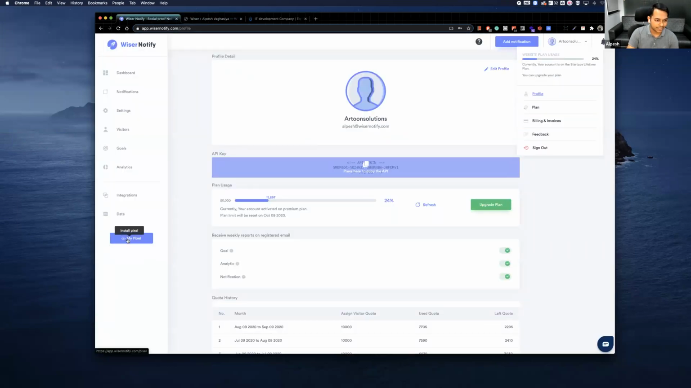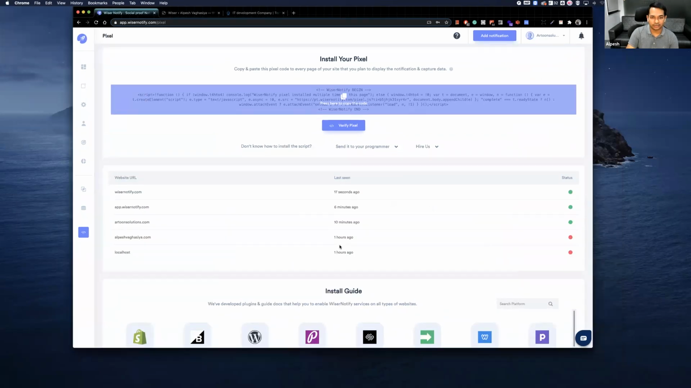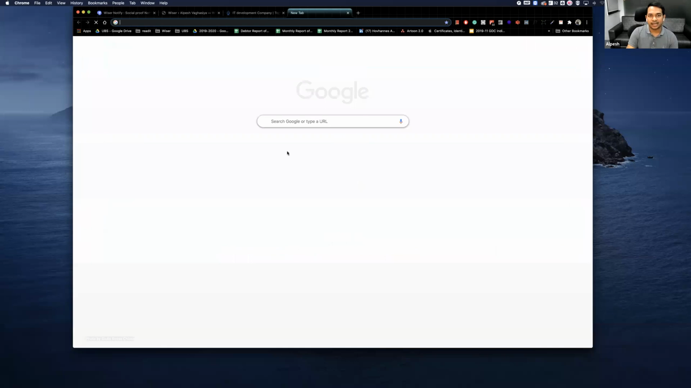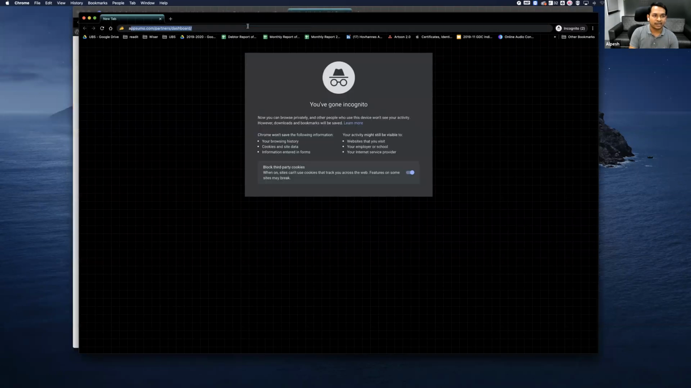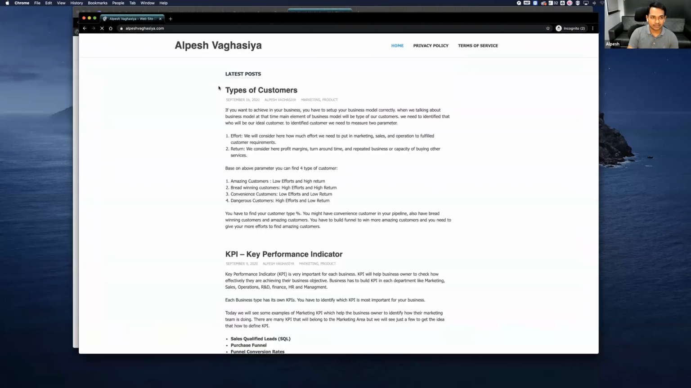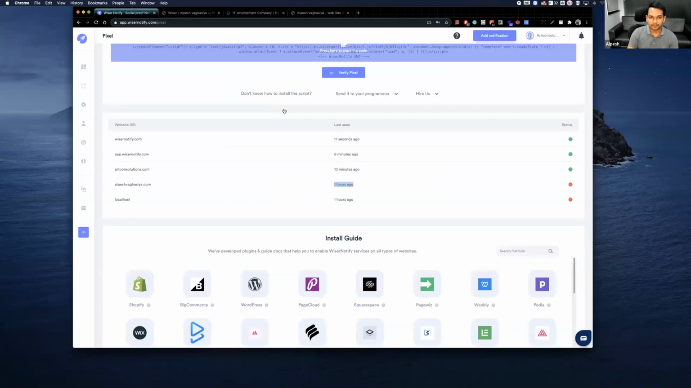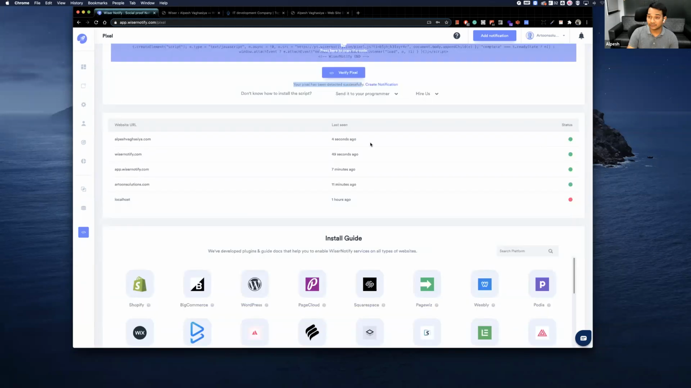I'm going back to my pixel. Now, in the pixel section, you will see we have all the websites active. If it's red, it means you don't have any visitor for more than 60 seconds. Let's say I open my website and there is a visitor and your pixel is active and detected, then it automatically turns green. I'm just going there and doing one visit. Now I'm closing this and I will click verify pixel, and it says the pixel is detected successfully, and you can see the Alpesh Garcia site is green now. It's from 4 seconds ago.